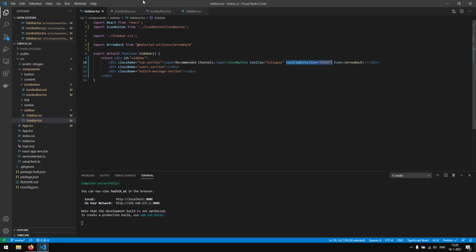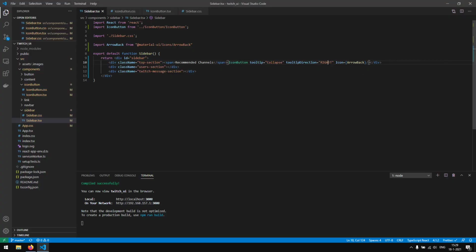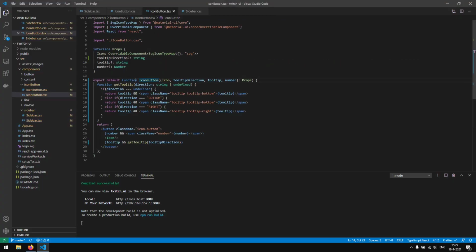Because at this moment, two things can go wrong. The first is, what if we type right with double T? We don't see anything. Why? Because right here we pass in right, and here it's checking if it's undefined. No, because it's right. Is it bottom? No, it's right. Is it right? Yes, but it's right with double T, so actually no. So we don't return anything.